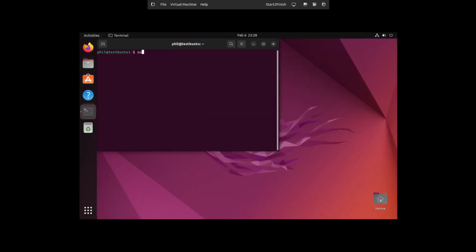We're gonna do sudo apt-get install snapd. When prompted, put your credentials in. Snapd is already installed on this machine. However, that's how you would do the snapd installation, the snap manager for Ubuntu.